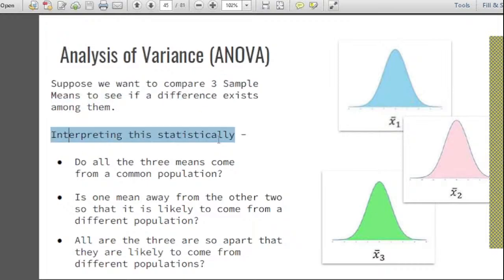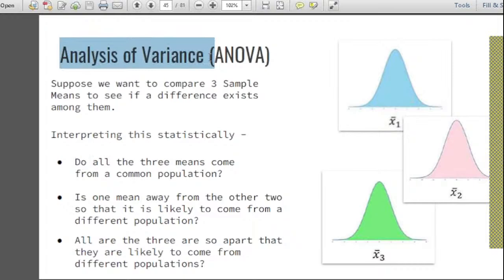Clear? Let's interpret this statistically. Example, if I interpret ANOVA statistically, ANOVA means analysis of variance, right? So by analyzing the variance, we are able to test whether all the three, all the four, or all the five belong to the same population, or any one of them is significantly different from the rest.